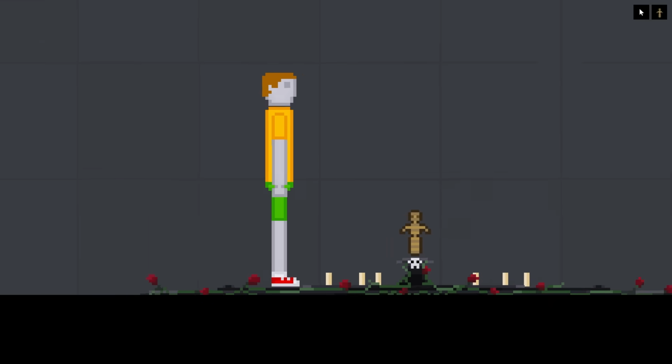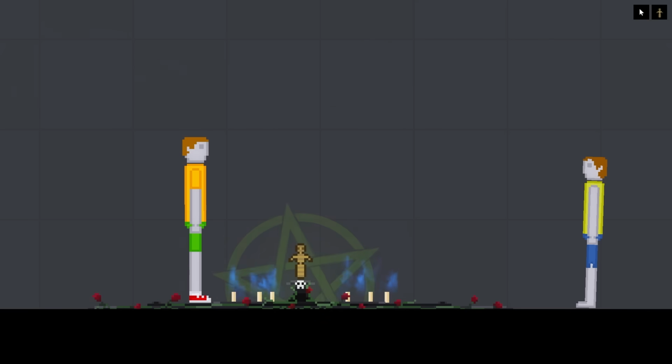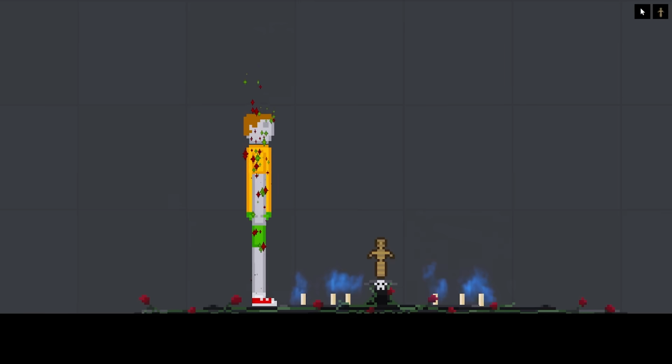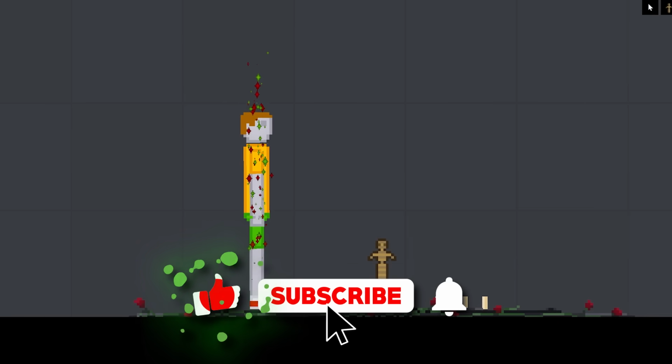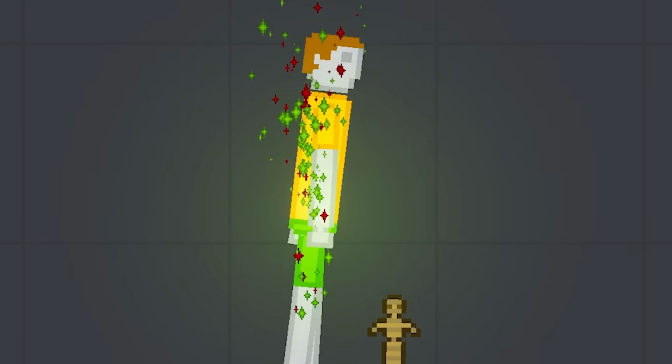It looks a little bit like a wooden dagger, but that's okay. All right, let's go ahead and activate the altar. We're doing some voodoo. Nice. It's green. Okay, so this guy now has voodoo powers. How does this work? I actually have no idea.